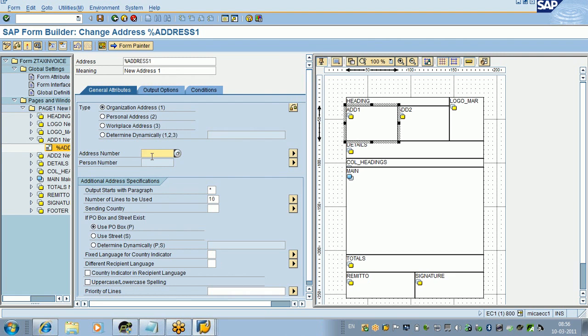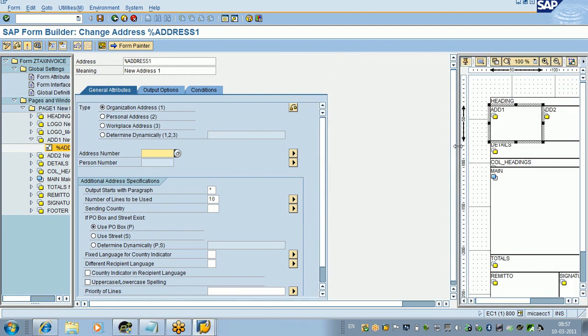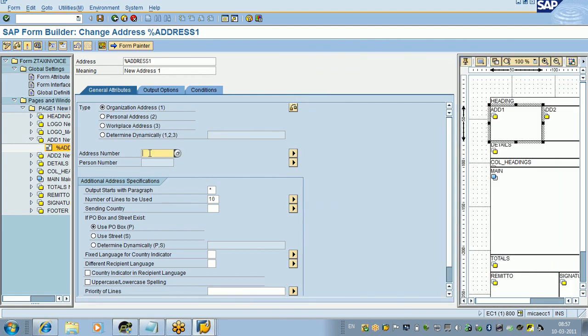Work area hyphen address number. It will be there in T001-ADRNR, correct? Yes, sir. T001 means inside the program, but inside the smart form it is WA1. So what we need to do is click here on dynamic field value, click on this symbol, and in between ampersands give WA1 hyphen ADRNR.